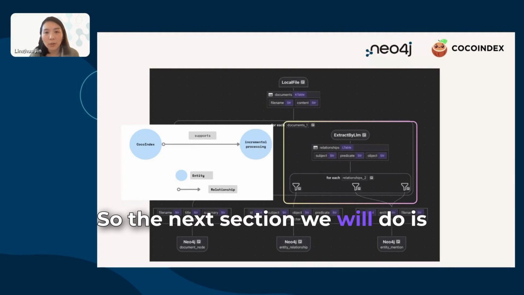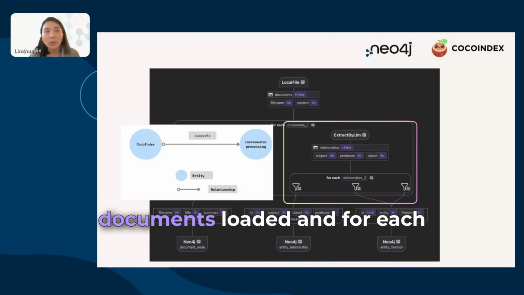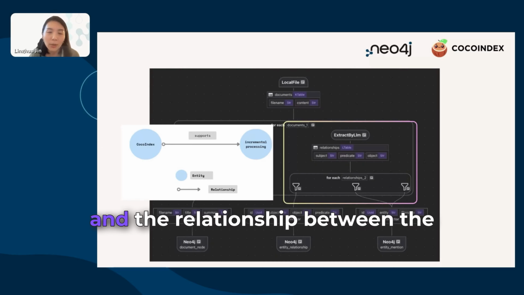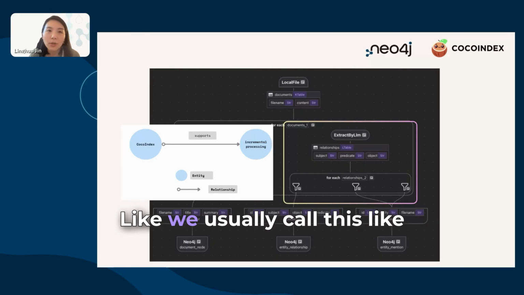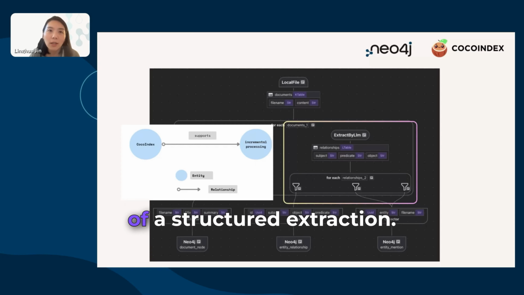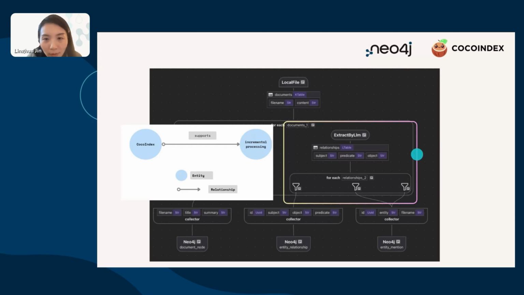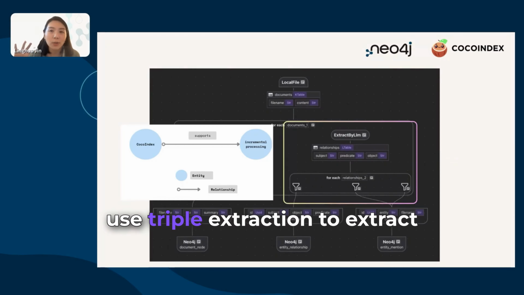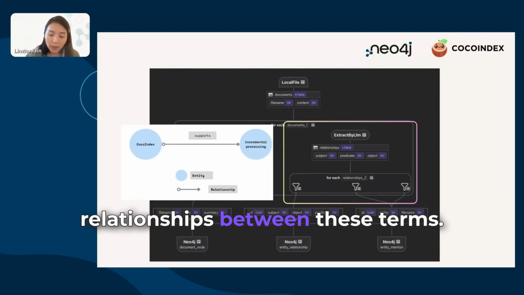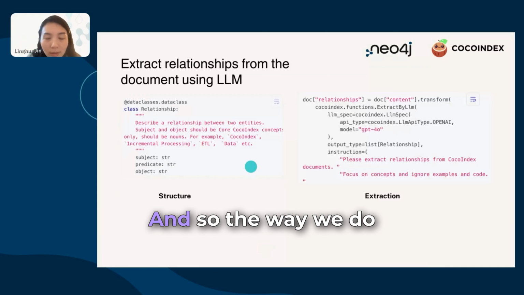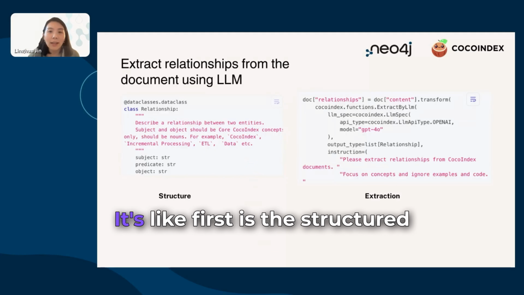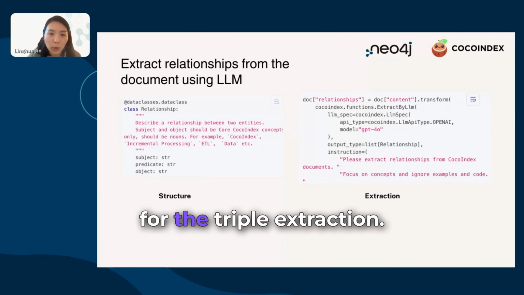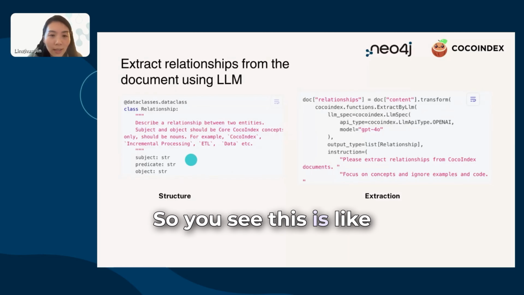The next section we will do is, now we have all the documents loaded, and for each document, we actually want to extract all the terminology and the relationships between the terminologies. We usually call this triple extraction, which is a kind of structured extraction. Of course, you can also load a set of preset terminology and only use triple extraction to extract relationships between these terms. The way we do it is very similar. It's first a structured extraction problem. So first we define the structure for the triple extraction. You see, this is a very standard way.